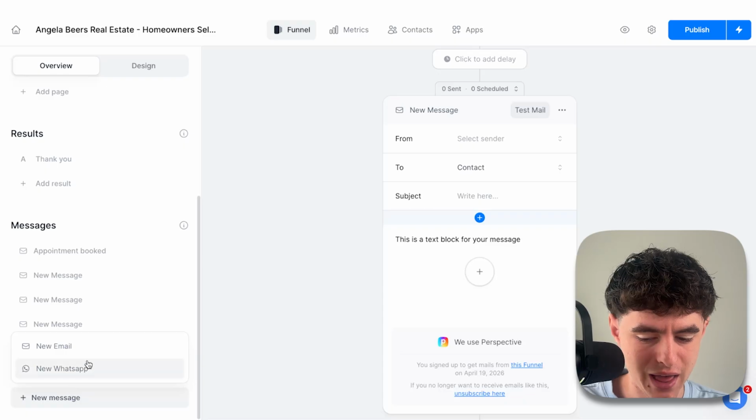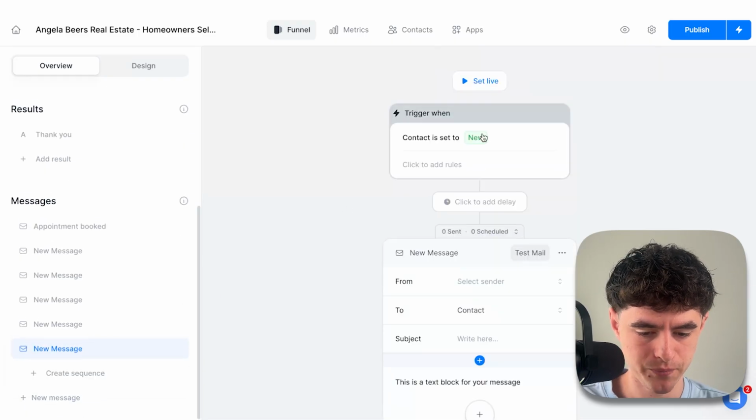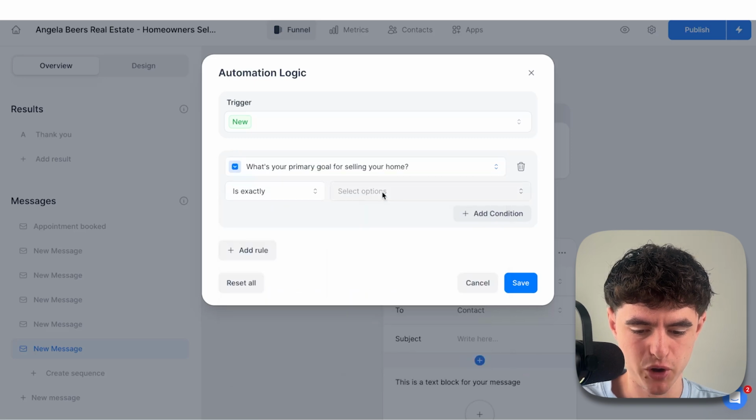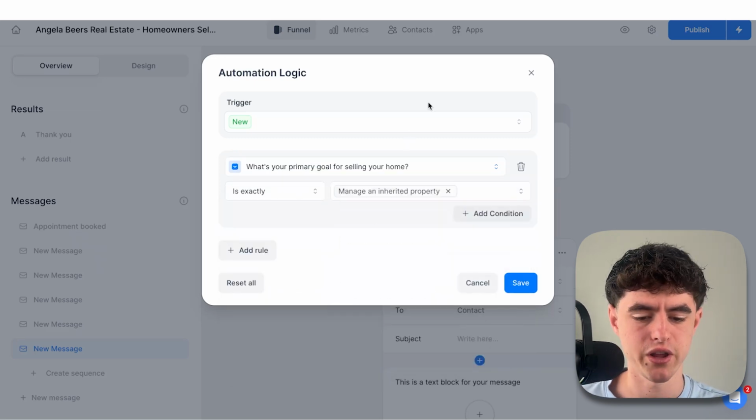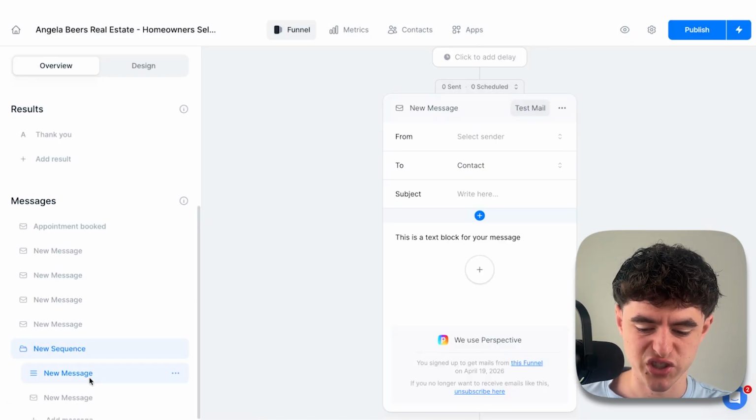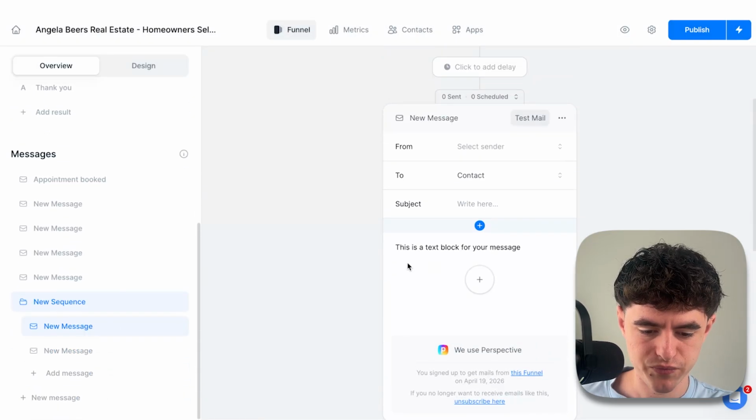The same thing applies if someone, for example, so you have a new rule and their primary goal for selling was to manage an inherited property. You obviously want to have emails tailored towards someone who is managing an inherited property. You can also create entire sequences as well. So this is your first message.